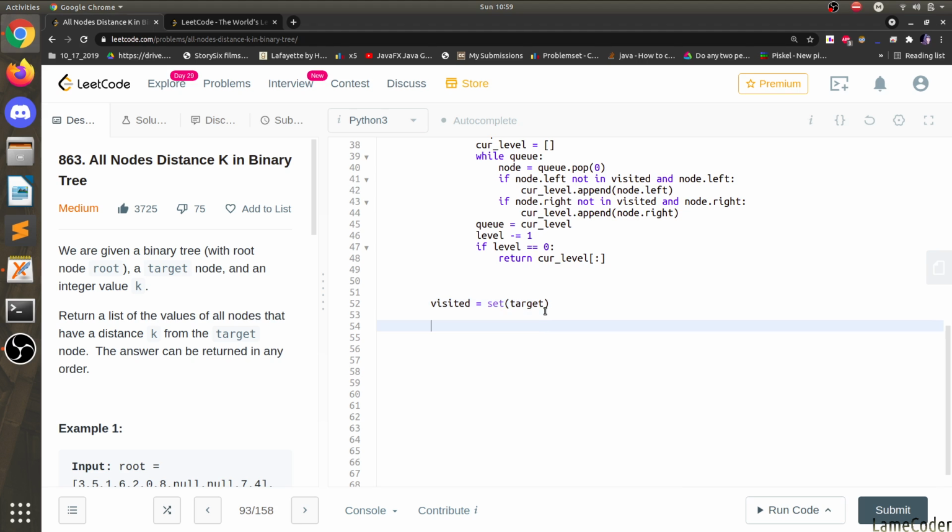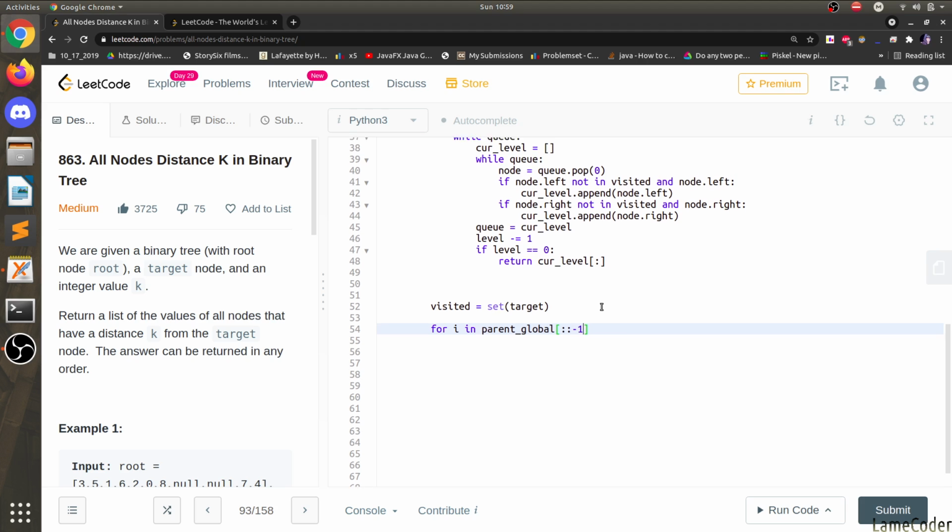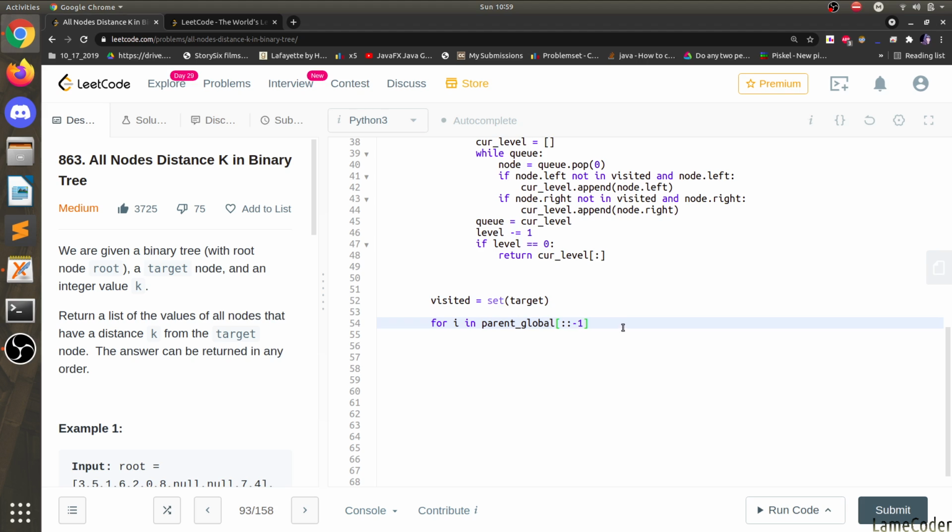Now what? So for i in parent global, we have to traverse in reverse order. So for i in parent global, we are going to traverse it in a recursive manner, like in reverse order. So for i in parent global of -1. Let's append, parent global dot append target. Yeah, this will be better.